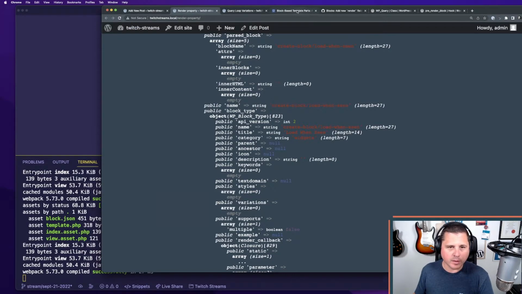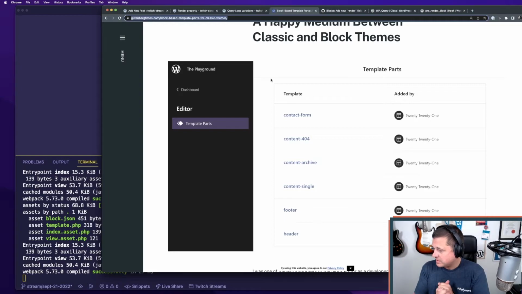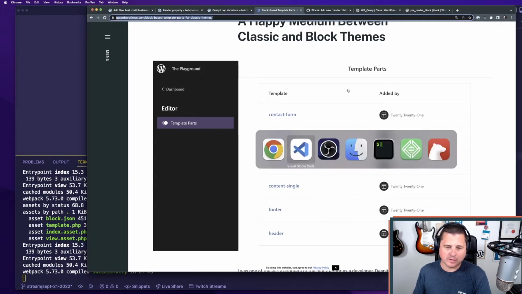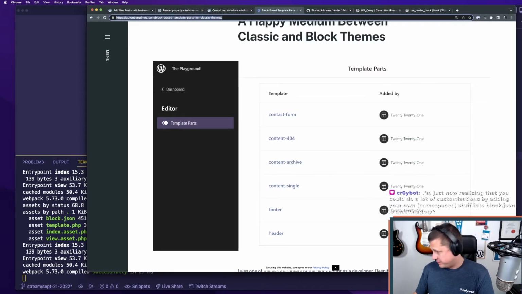Now we're going to talk about block-based template parts, and I'm totally stealing Justin's content, completely. Justin is awesome. So I highly recommend that you give this a read.